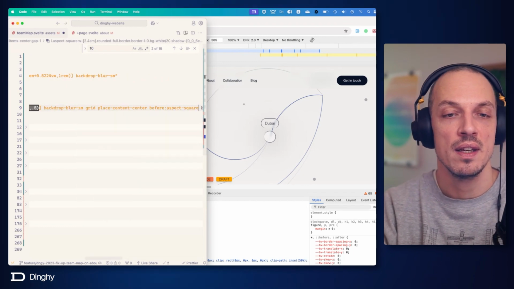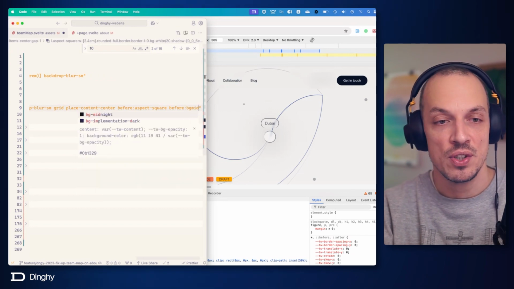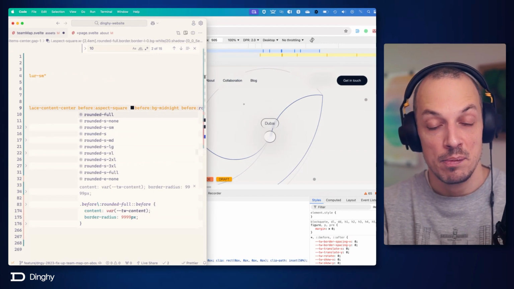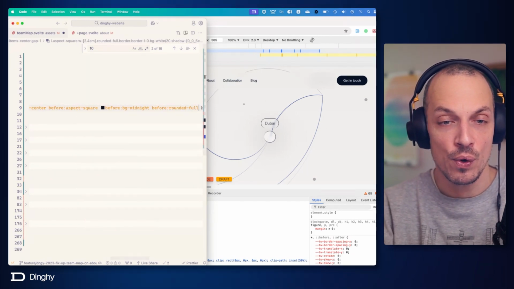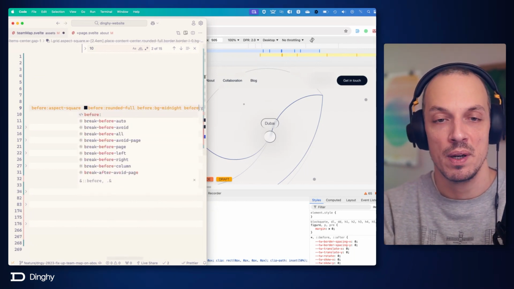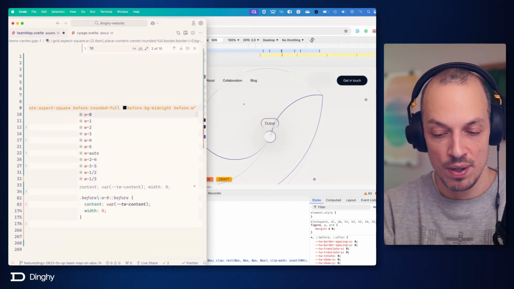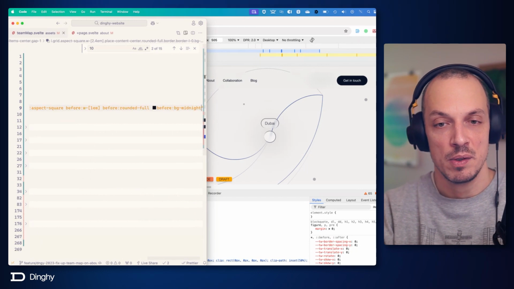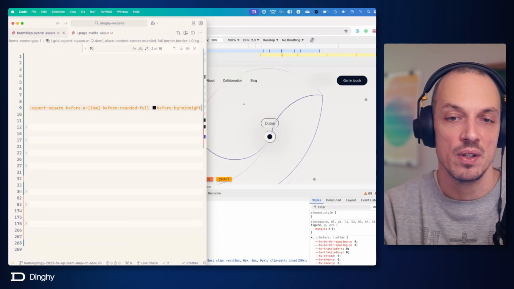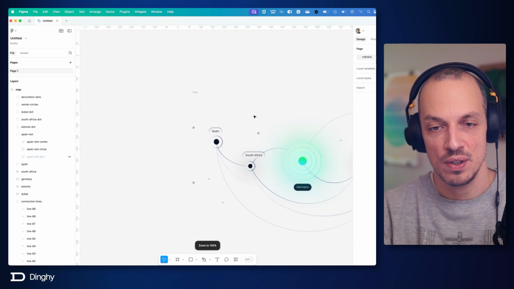So we're going to say aspect square, going to say before BG midnight. We also want the before element to be rounded full. Let's save this. And so now it's not showing up, but that's because it doesn't have a size yet. So if we say width, and then tell it to be 1em, then we have our circle dead center in the middle of this element, which is, I think, very close to the original design.